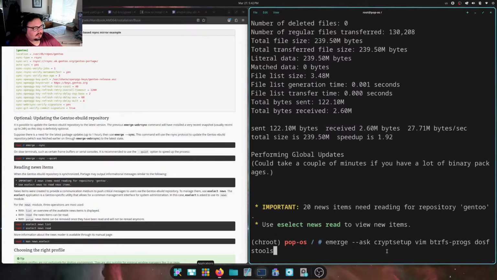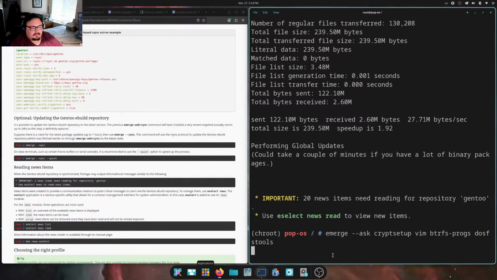And let's see, what else do we need? I don't know. So cryptsetup because we have the encrypted drive. Our drive is encrypted. Vim because it's the best text editor, unless you use Emacs, which is better. I use Evil mode on Emacs, so whatever. btrfs-progs because we are using Btrfs subvolumes. dosfstools because the EFI partition is FAT32.